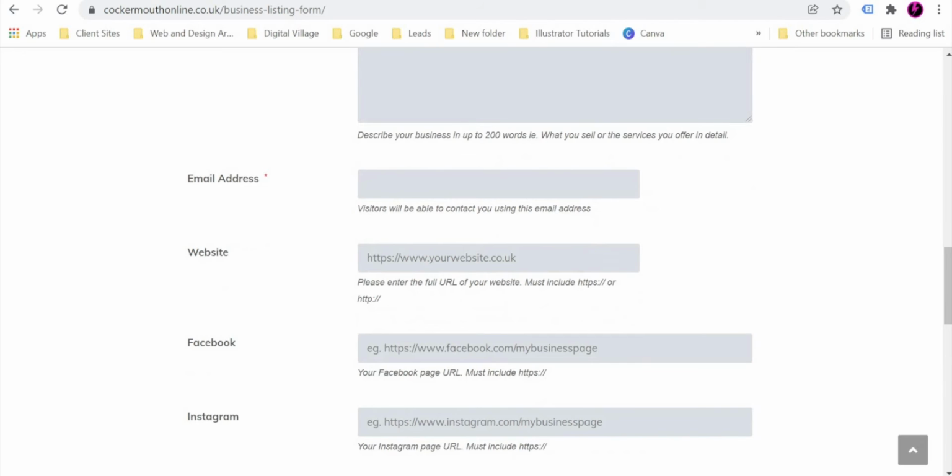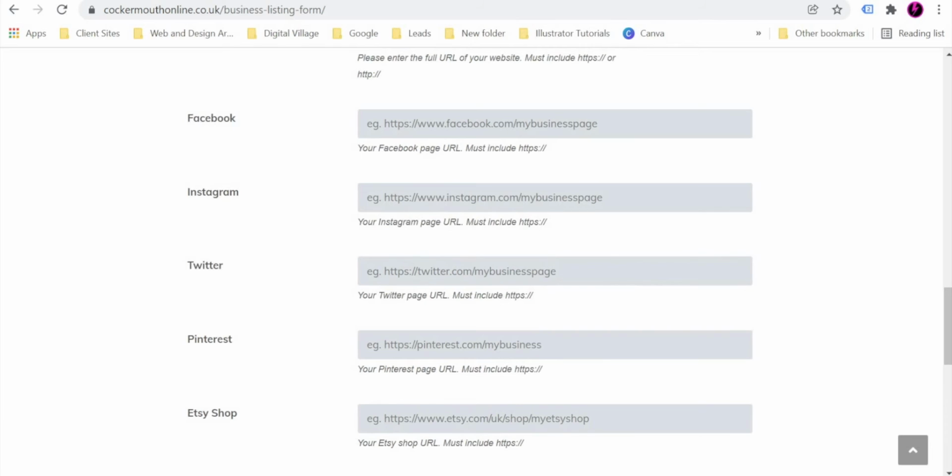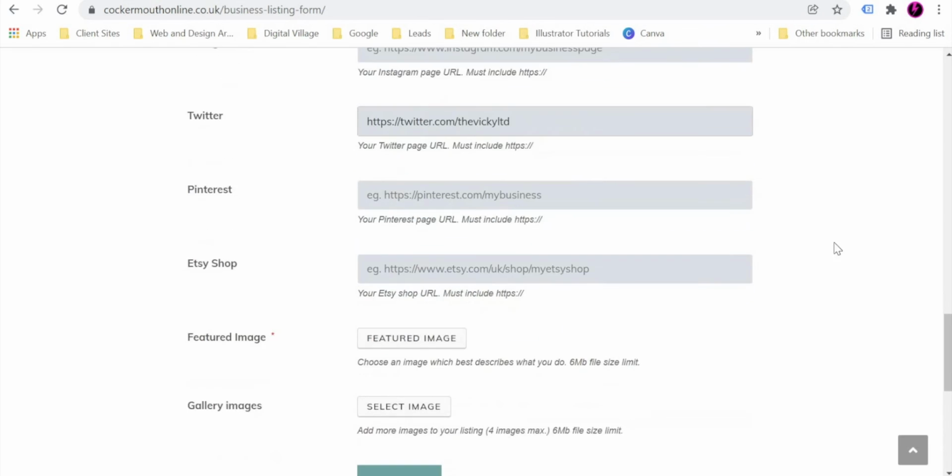You'll want to add your email address, your website, which is the full URL, and then your social media links, which are also the full URL. You can visit your social media pages or accounts and copy and paste the URL straight from the address bar up the top of the page.